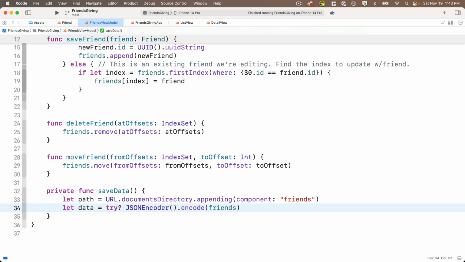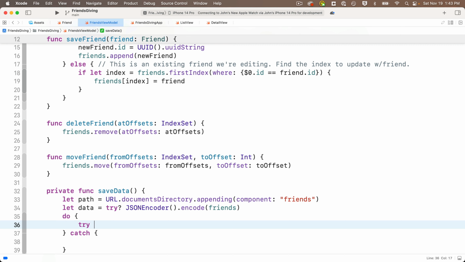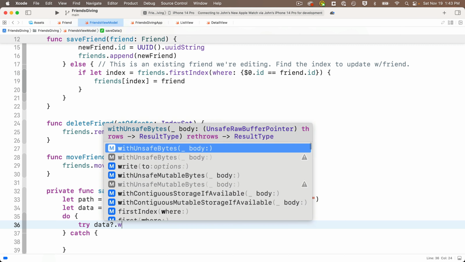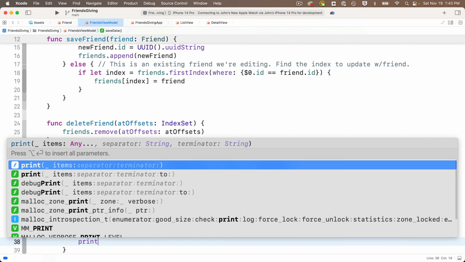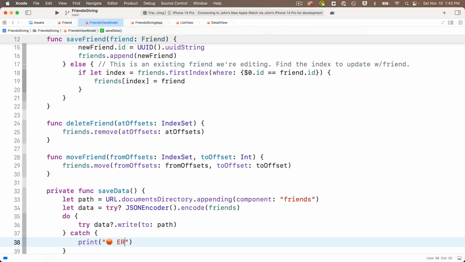But down below, we're going to have another statement that could throw an error. So we'll say do open and close curlies catch open and close curlies. In the do clause, this is where we try to write the data to our device. So we'll say try data question mark dot write to, and we're going to pass in the path. So that's the directory location plus the name friends at the end, which is where hopefully we're going to be saving the JSON that we just encoded into data. If this works, awesome. If it doesn't and we throw the error, then down in the catch clause, we'll say print angry emoji error could not save data. And that's our save function.